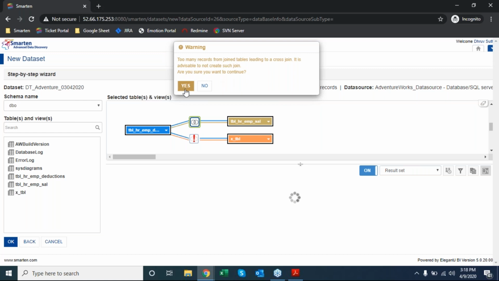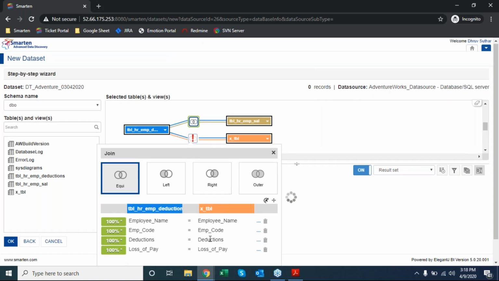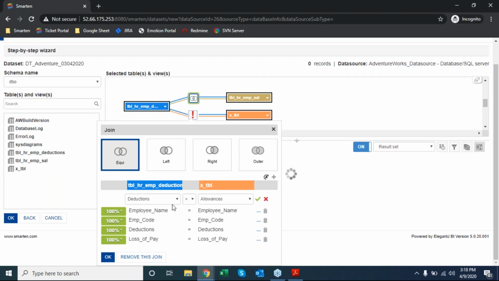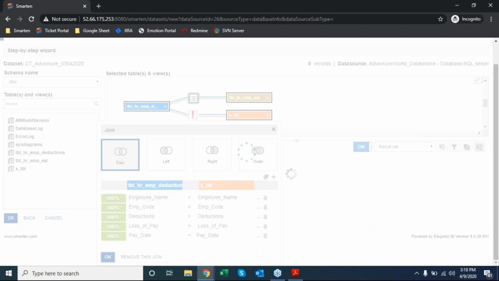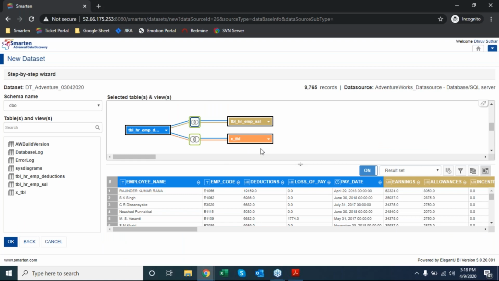We can do it if required. We can also remove it if it is not required. Otherwise we can do the joining and afterwards change the condition according to our requirement. So I'm just clicking no. It is asking on which column you want to join. We have already seen that we can do joining on these many columns. So I'm just adding one more column and pressing OK. Then this joining happens.